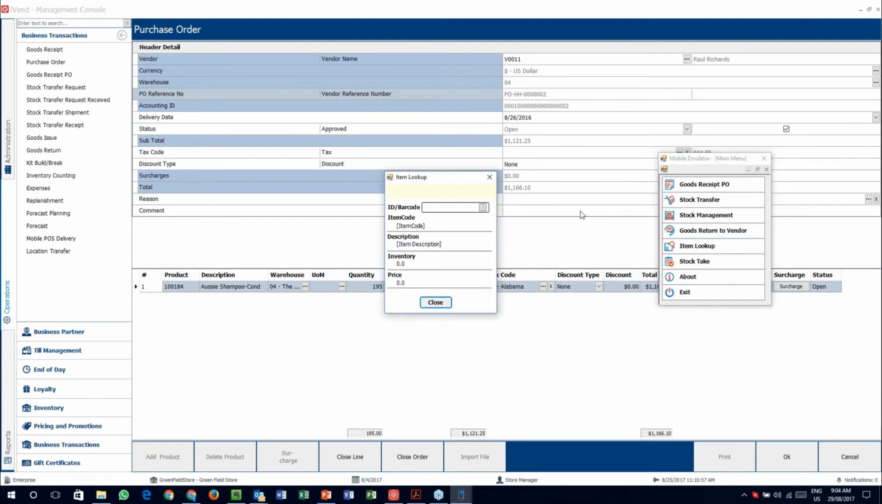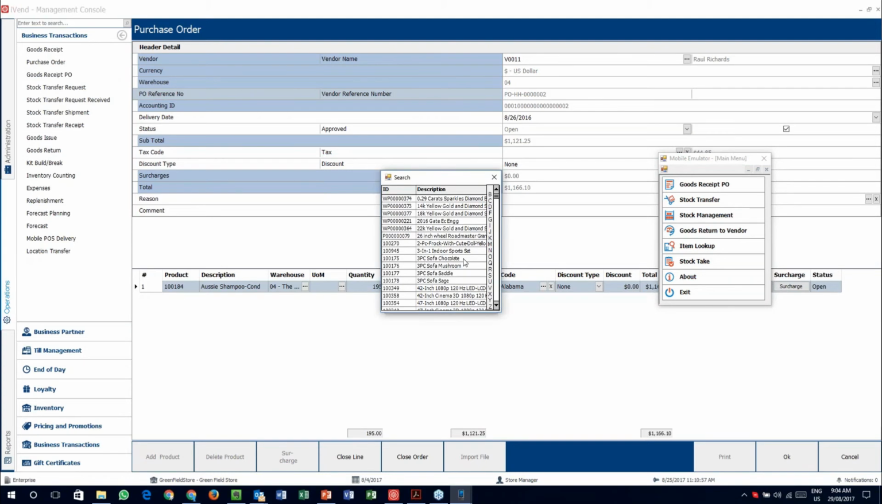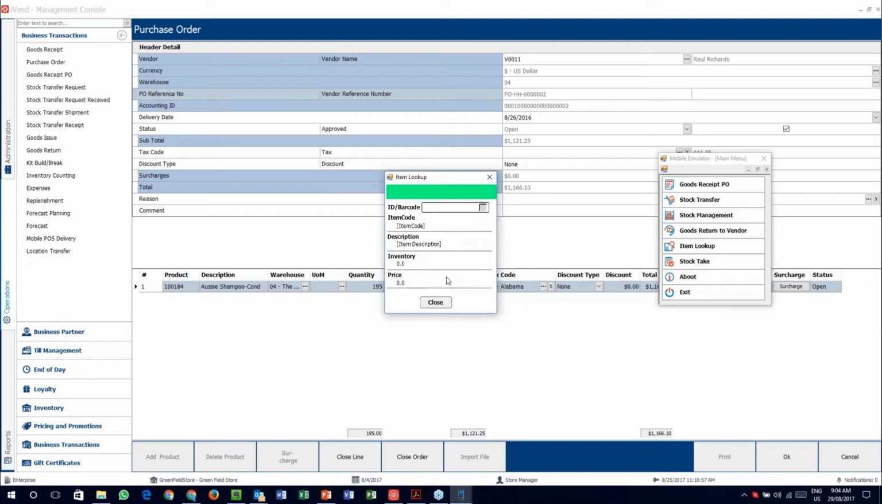Item lookup. Now, this is something that is quite interesting. The actual item lookup over here allows you to look up any item. So where's my three-piece sage sofa? There it is. Okay, I've now selected it. It will bring up my item code, description, how much of it I have in inventory, and the price according to that store's price list. So that is over there. You can use that to look up any of the items as almost a price checker.